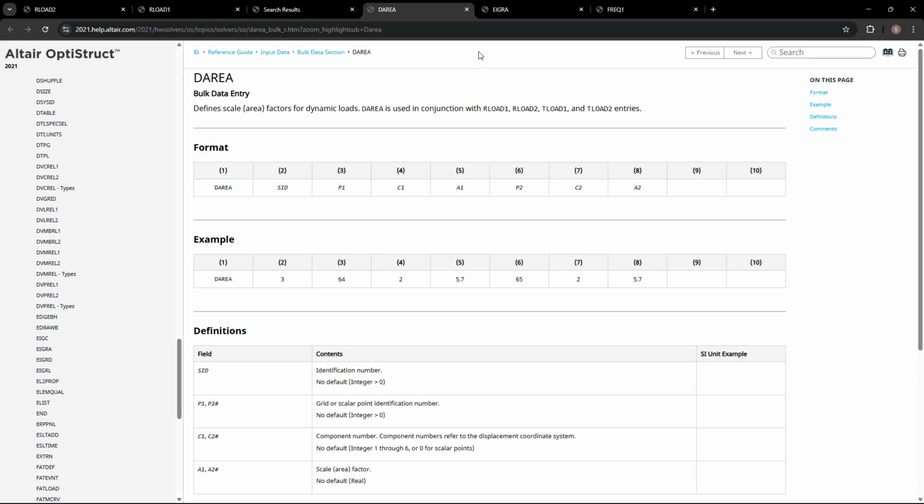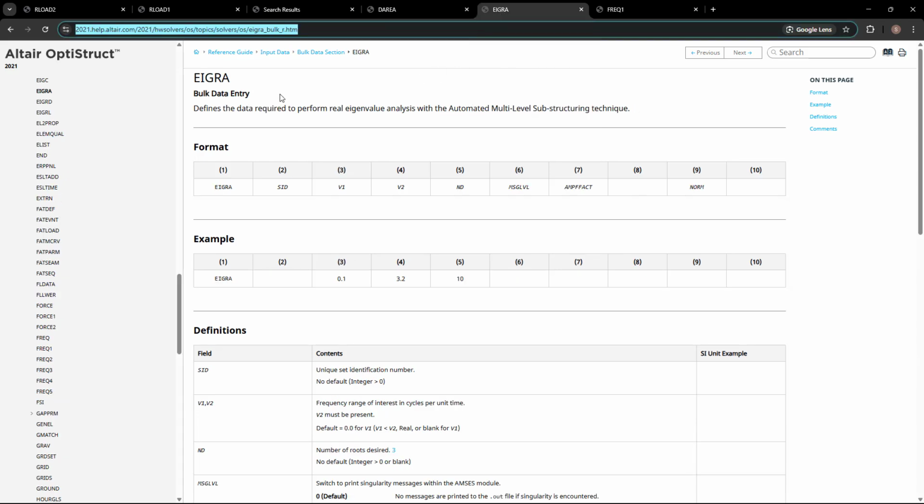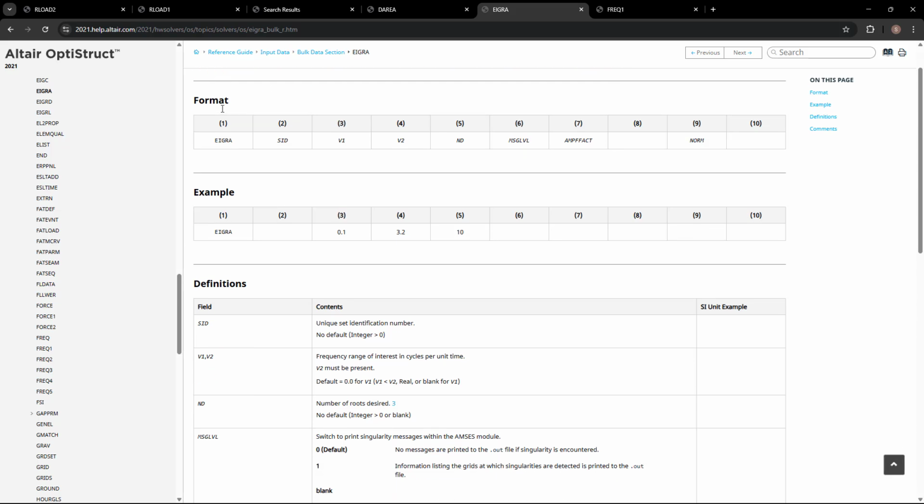Next important thing is the EIGRL card and EIGRA card. Now I'll simply take you through the EIGRA card. What it does is, these EIGRA and EIGRL cards help us to extract the frequencies, the number of modes. Let's say here in the EIGRA card we have V1 and V2, and the ID is also there. It will try to extract the results in the range of, let's say, 0 to 1000 hertz. You can even define the increments. Here there is also the number of roots desired.